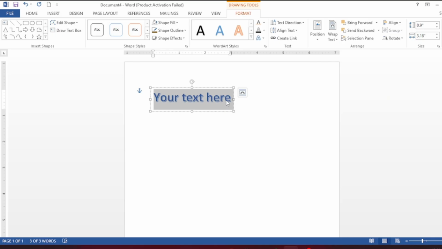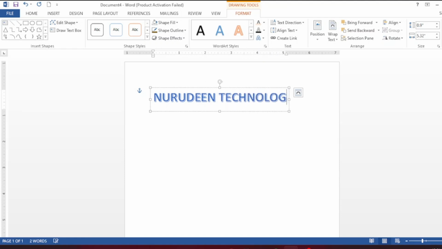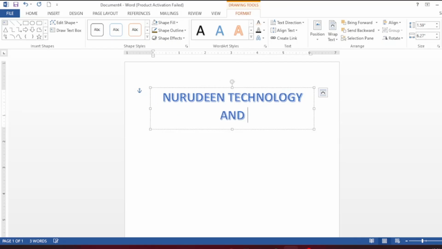I will write the name of the school, the name of the organization. This letterhead belongs to a school, Nuruddin Technology and Arts School.